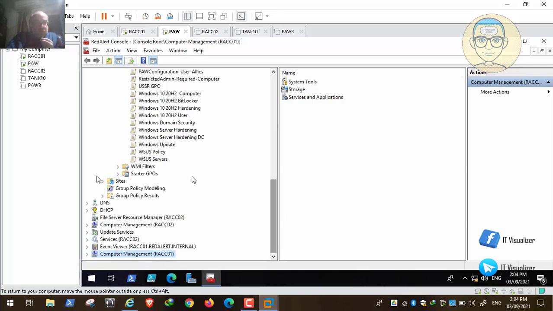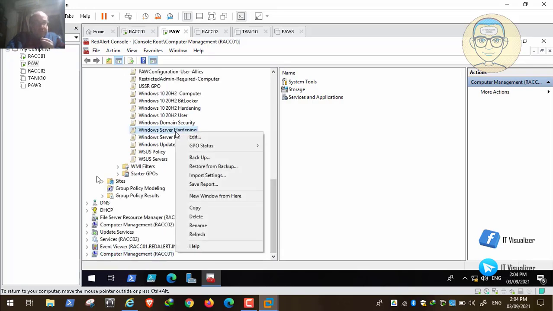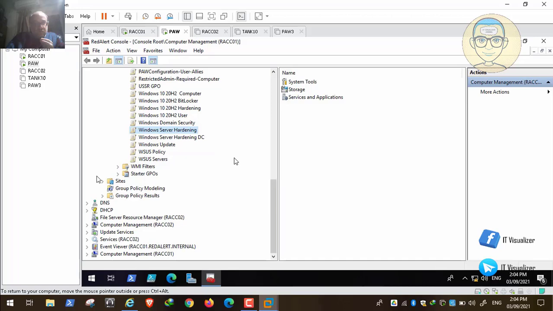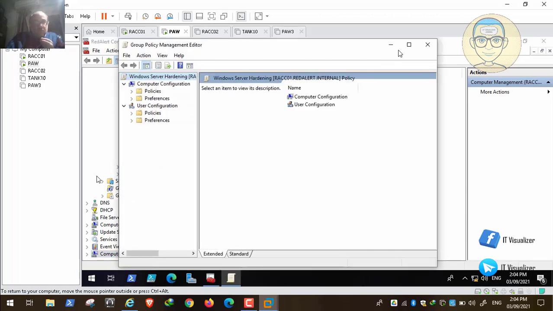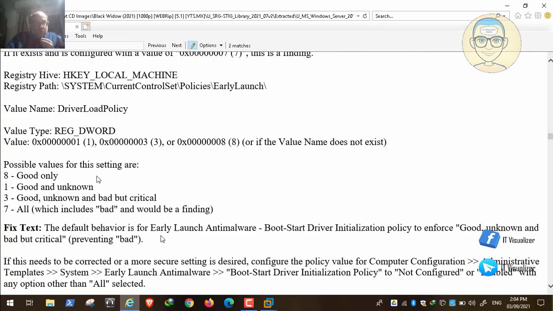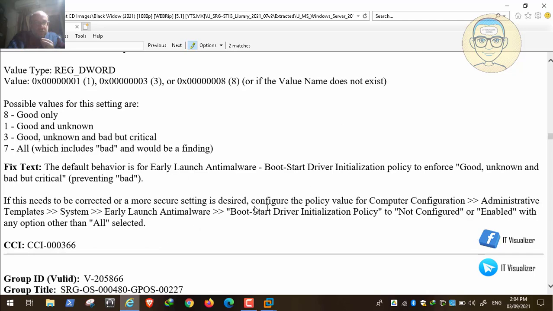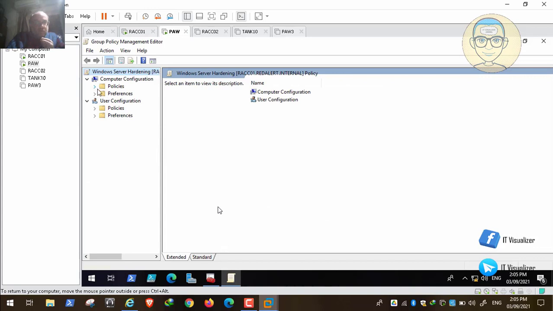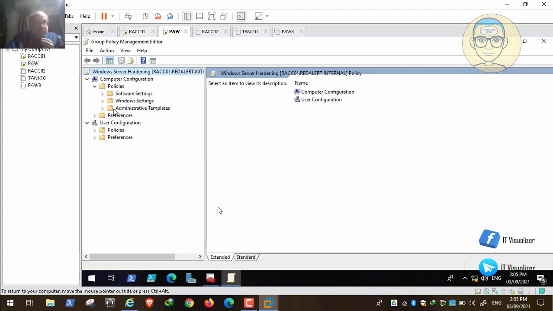So we will go to our Windows Server hardening group policy, and edit. And then we need to go to policies, then administrative templates, early launch malware. I think we'll go to system.